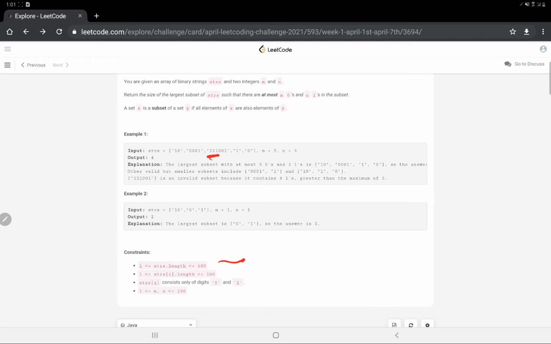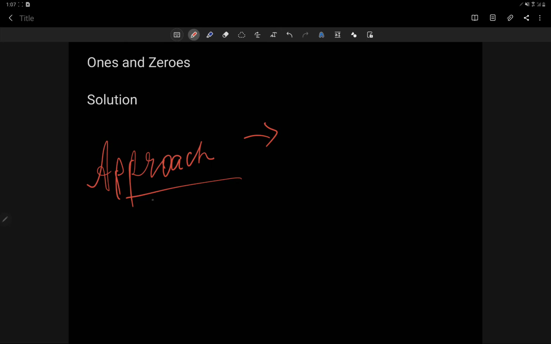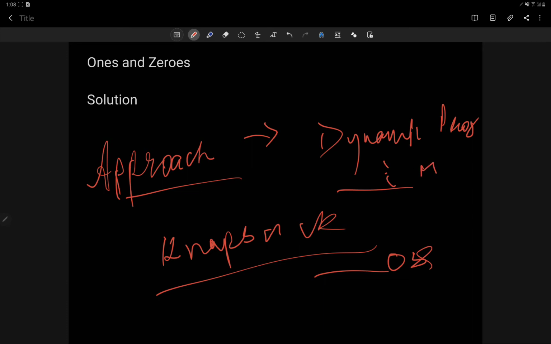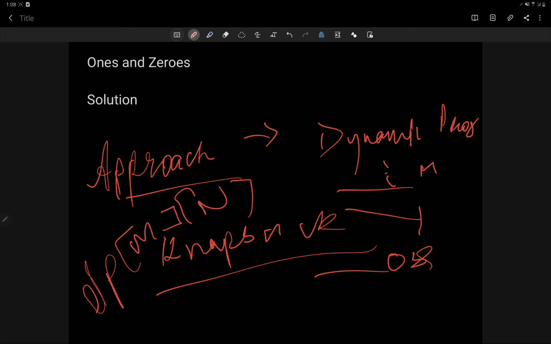Let's see the approach we're going to use. The approach we will be following here is dynamic programming. Why are we using dynamic programming? Because it's a little bit of a variation of the knapsack problem, in which we are given weights, but here we are given zeros and ones. So I'll take i as zeros, that is m, and j as ones. Finally I have my answer at dp of m, n. So that's how we will be calculating it over here.